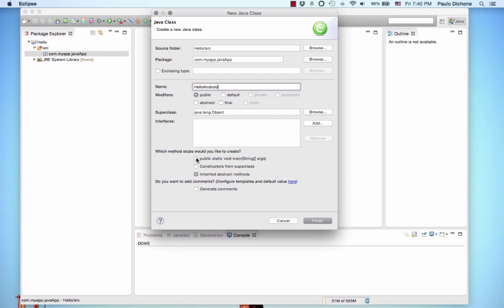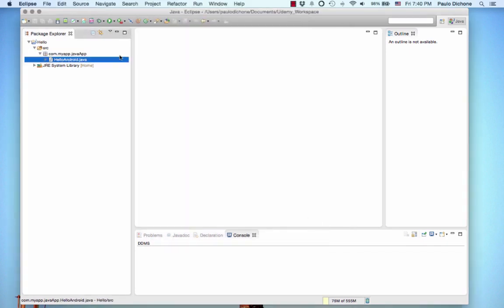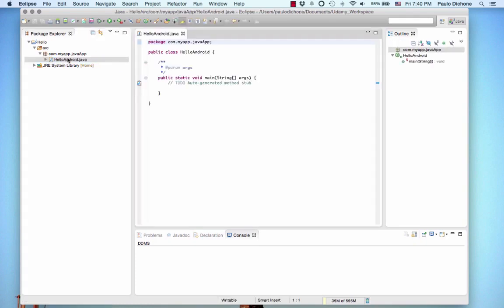And if this is not checked, please do check this one. What this does is it will create this function, this method, in our class so that we can use it right away. You will see once I go Finish here. So if you don't have this checked the way it is here, please do check it so that we set this up. Okay, so go Finish. And voila, there you have it. You have HelloAndroid.java. That is your source code.